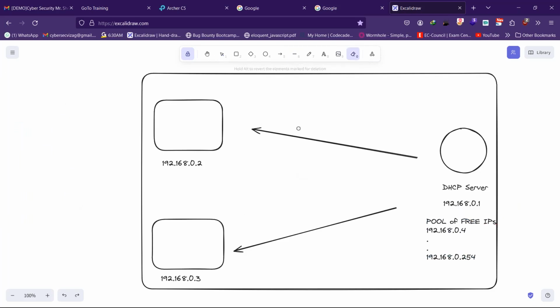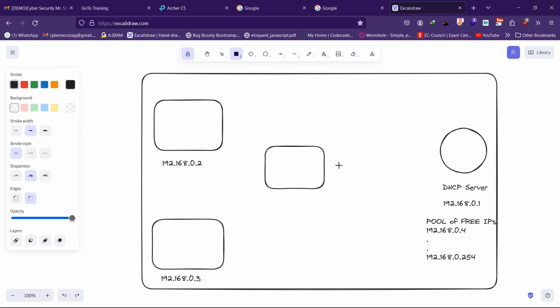But what is this DORA? Again, as mentioned earlier, if I connect one more device in the network, this device starts broadcasting a signal. Broadcasting in the sense it sends a packet to 192.168.0.255. The last IP is called the broadcast IP. So when you send a packet to 255, it goes to every device in the network. And this packet is called the discover packet.